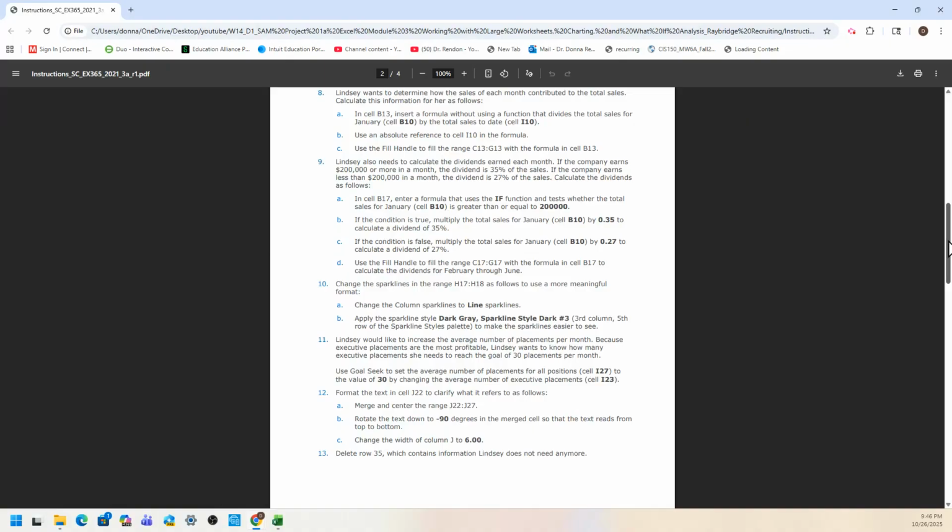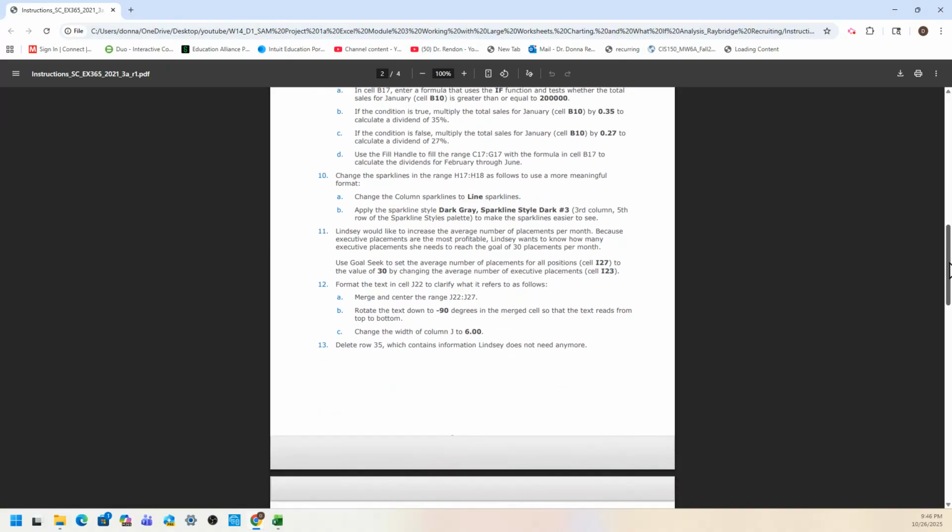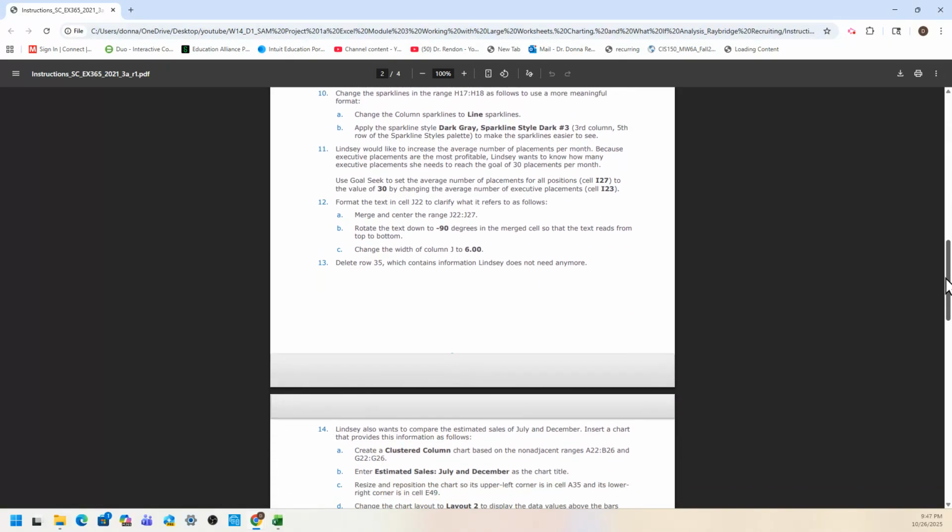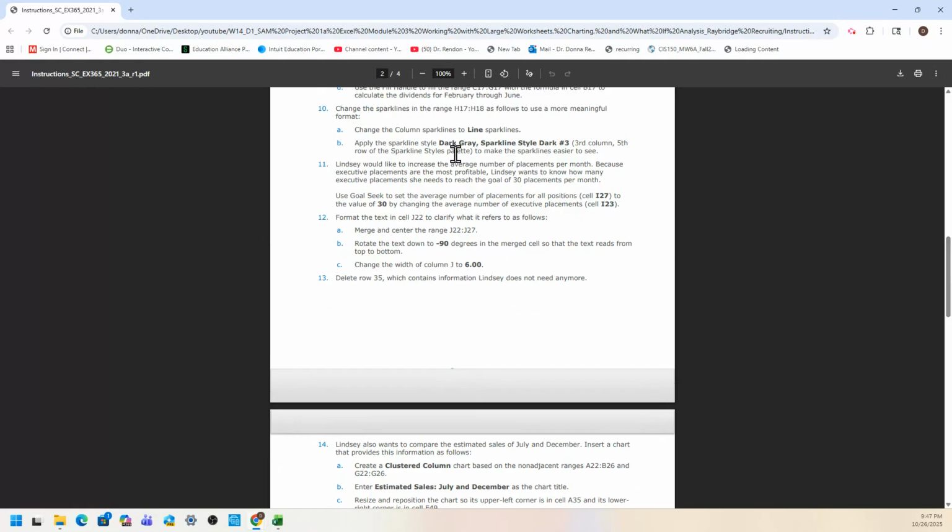So go back to the instructions. So we're now moving on to step 10. Change the sparklines in range B17 to B18. Change the column sparkline to line sparkline. Then apply the sparkline style to third column, fifth row of the Sparkline Styles palette, which is Dark Gray, Sparkline Style Dark 3. Okay, go back to your start file.